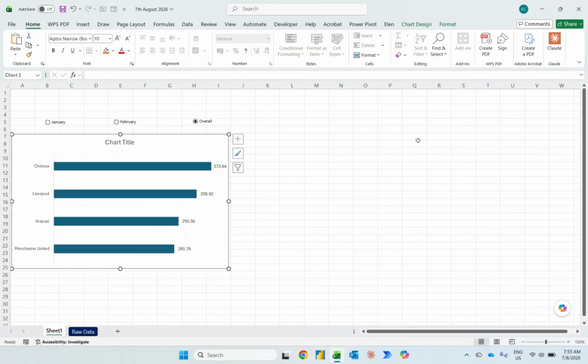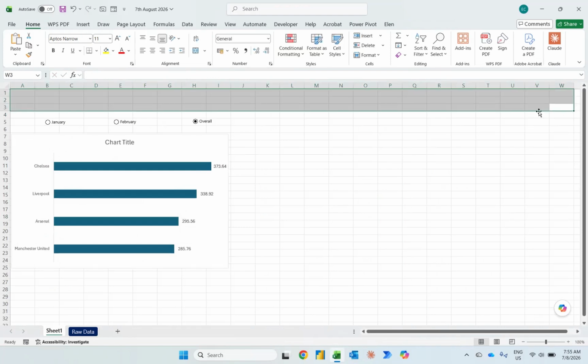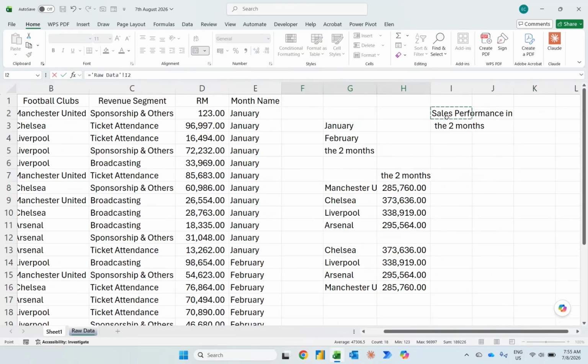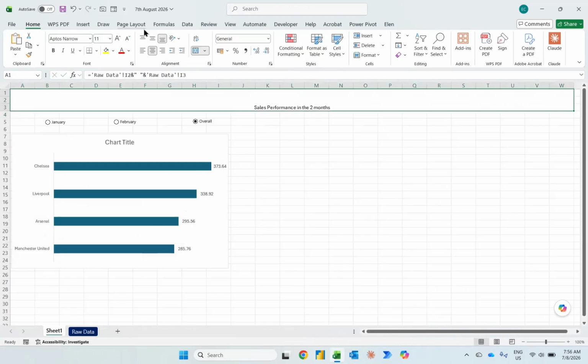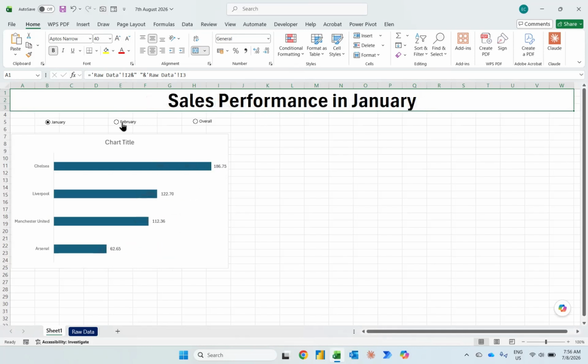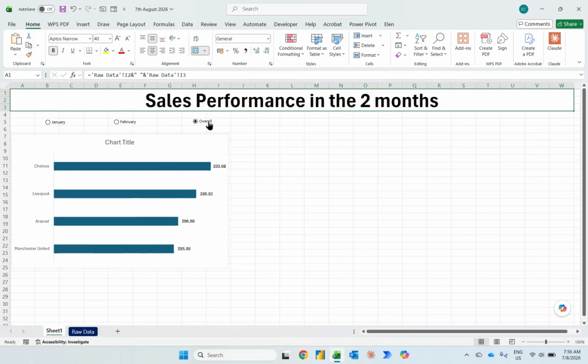Let me just select, highlight this, and then I merge. I put here equal this data, space, apostrophe, space, and then "the 2 months". Let me put it in the middle, and set the size to 40, bold. So when I click February, it says sales performance in February, and likewise January, February, overall. That's how you can play around.